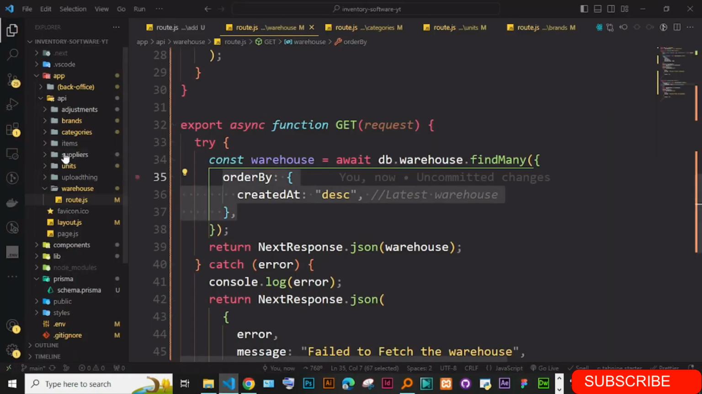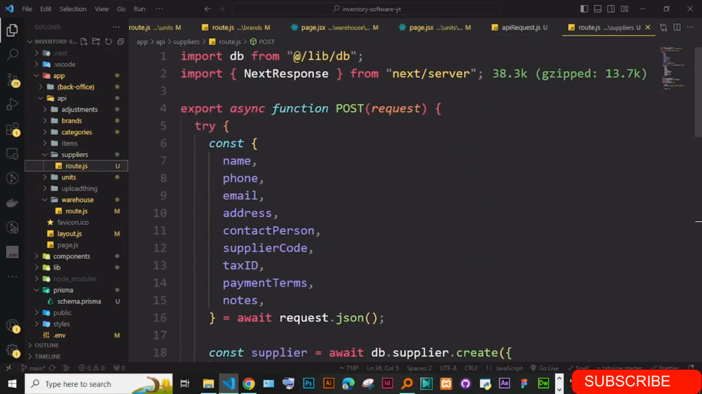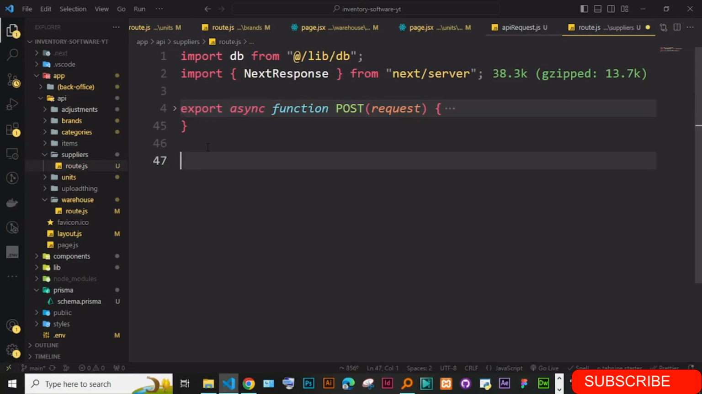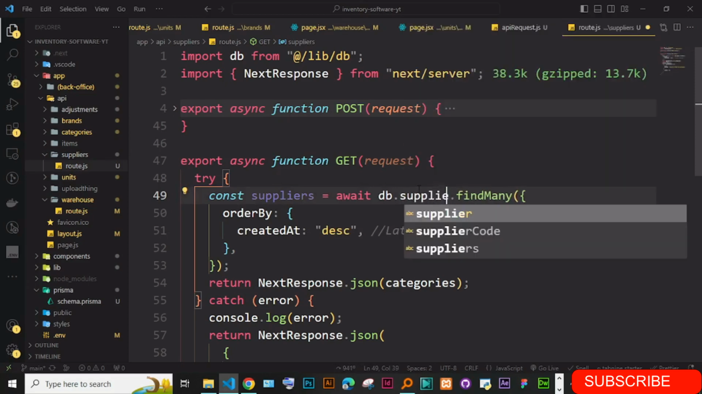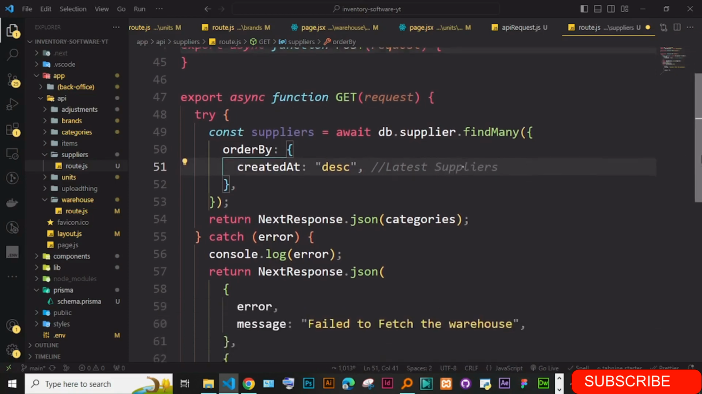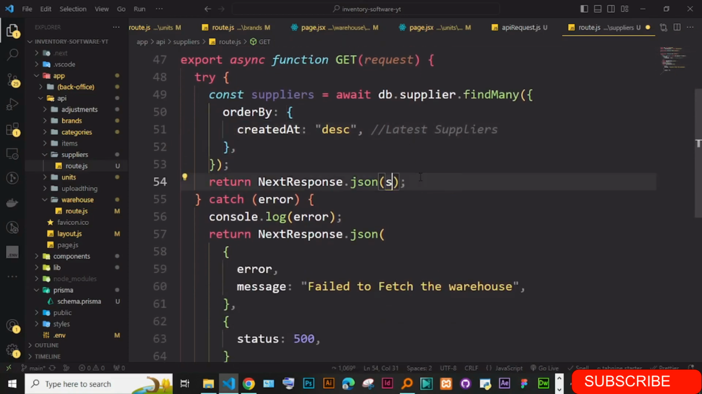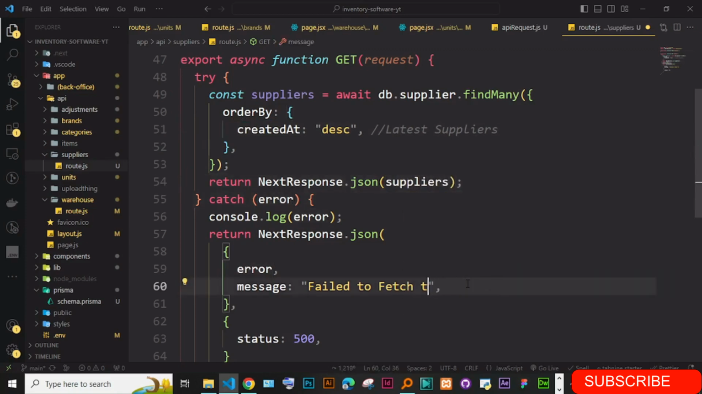Let's go and fetch all the suppliers. So go to supplier route, and let me minimize the post route. So add this one, and let me come here. We are getting suppliers, and this is from DB supplier. Order by, this is going to get us the latest suppliers, and so here I return suppliers. Fetch the suppliers.